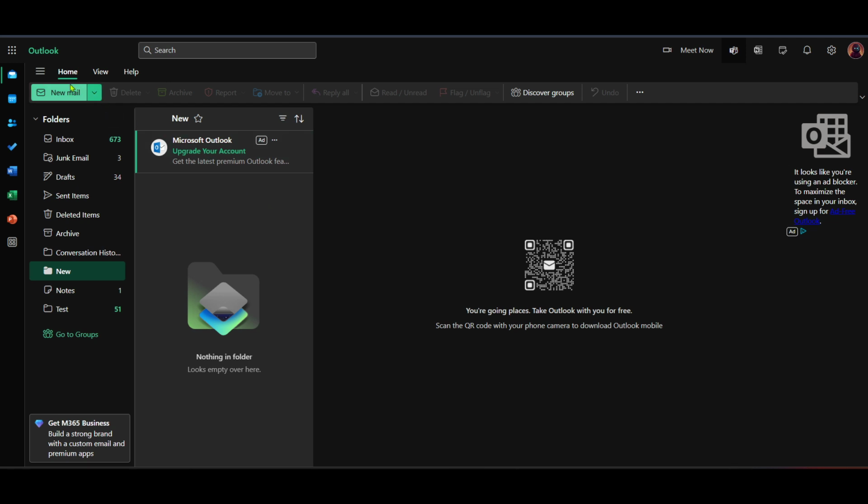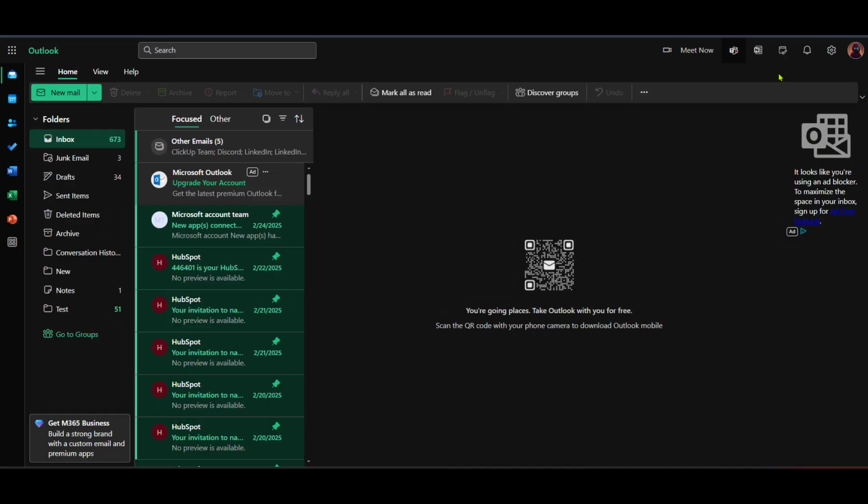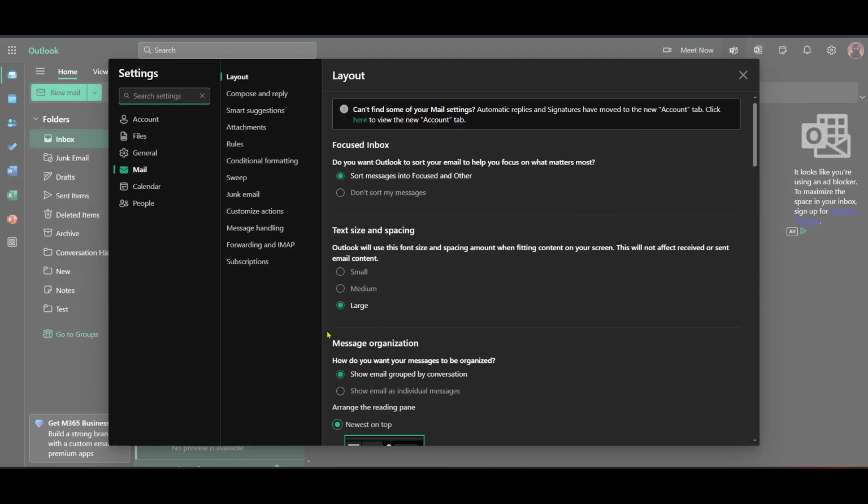Next, you're going to want to locate the settings icon, which is usually represented by a small gear symbol at the top right corner of your screen. Click on it, and a drop-down menu will appear. In this menu, you'll find various options, but our focus is on the Mail section. Click that to proceed. Once you're in the mail settings, look for the Compose and Reply tab.